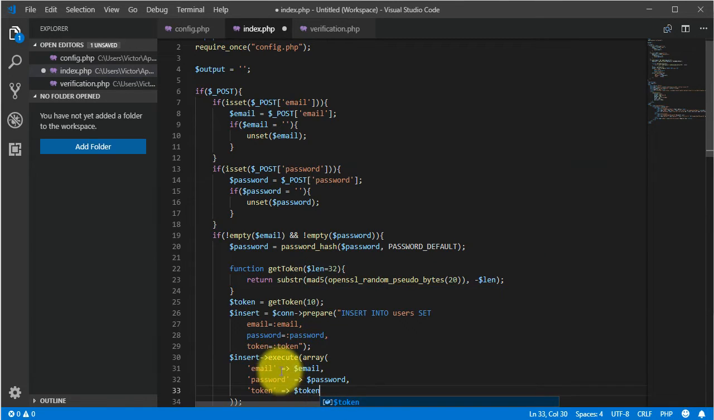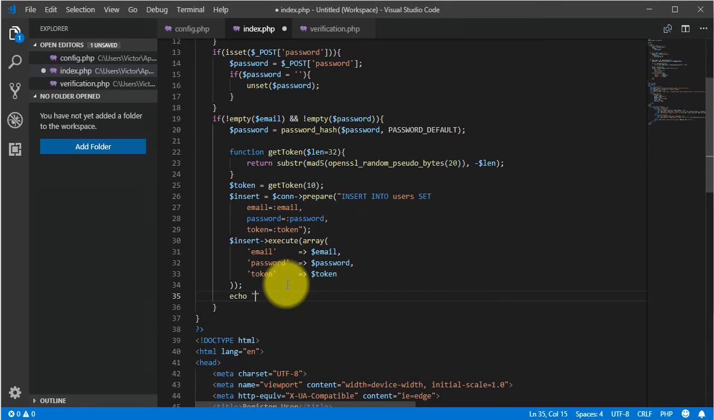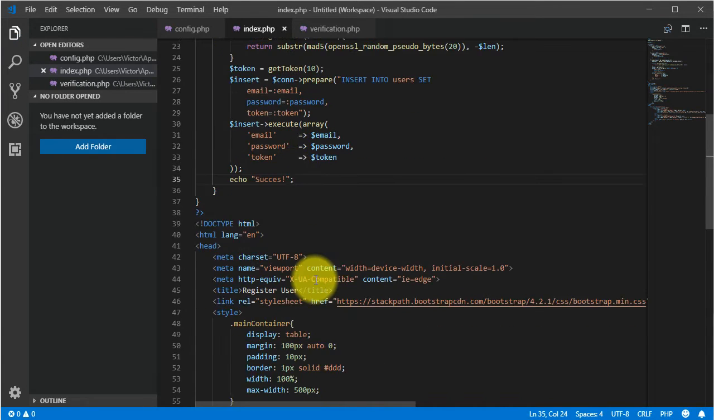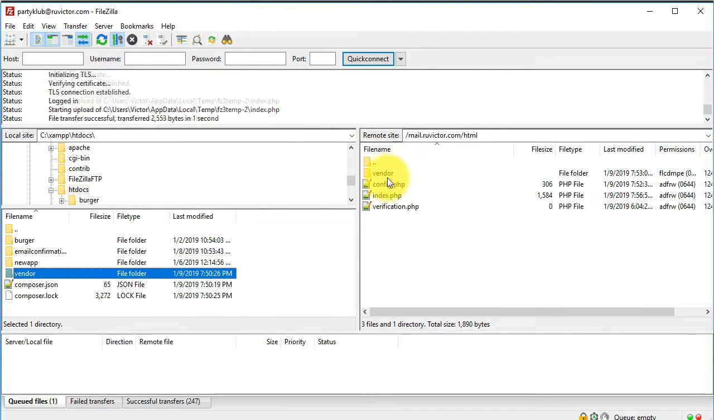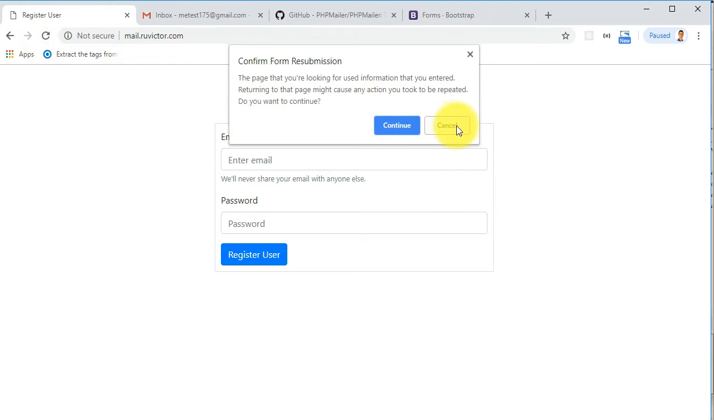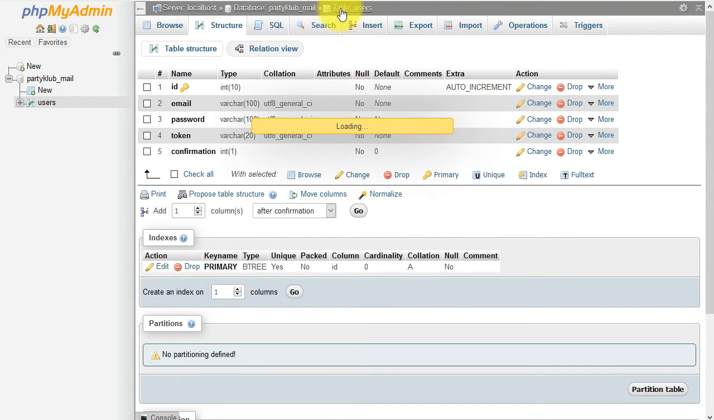Okay, I'm just going to clean it up a little bit. All right, looks good. So let's just output echo success. Let's save it. I'm going to confirm it here, and my PHP mailer is being uploaded on my server, which is very good. Now if I refresh, okay, everything looks good. Let me check the database.